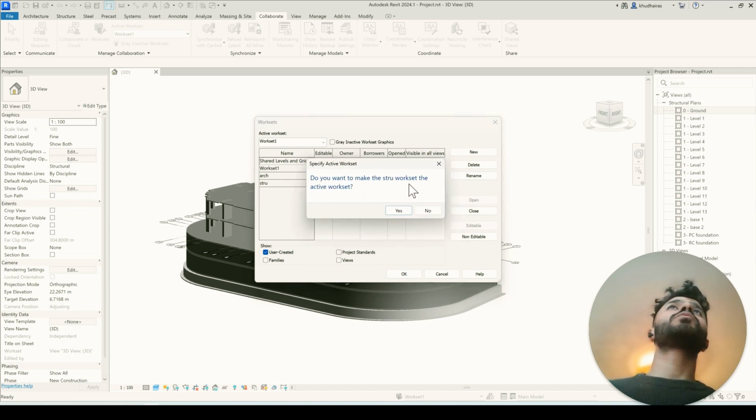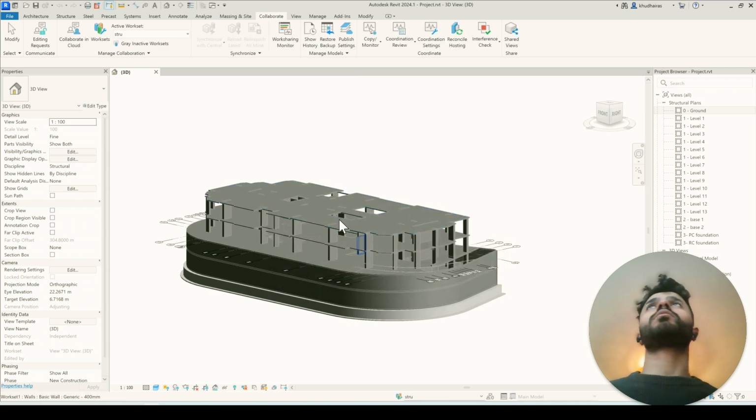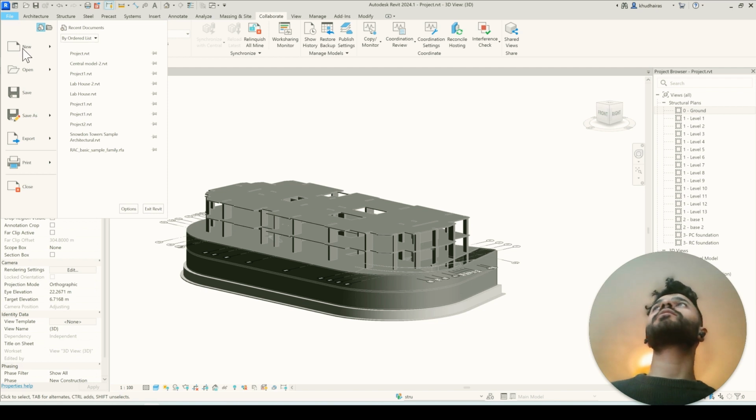They will ask you if you want it to be your active workset, which is the last one we created. So you have different worksets that you can work in. If you do changes in the architecture workset, just make sure you select the architectural one, and same thing for the structure. After you do this, what we have is called the project, which is the central model.